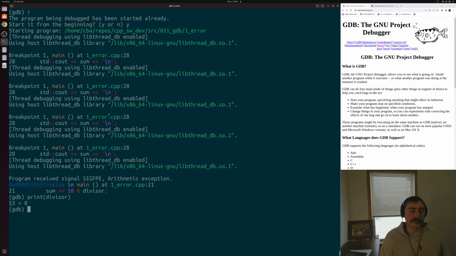So, what we can go ahead and do is we can set another breakpoint here on line 21, but we'll make it a conditional breakpoint. We'll only have a breakpoint here if divisor is equal to 0, right? So if divisor is equal to 0, we'll break at this point. And then we can set some commands. So we can go ahead and type commands here.